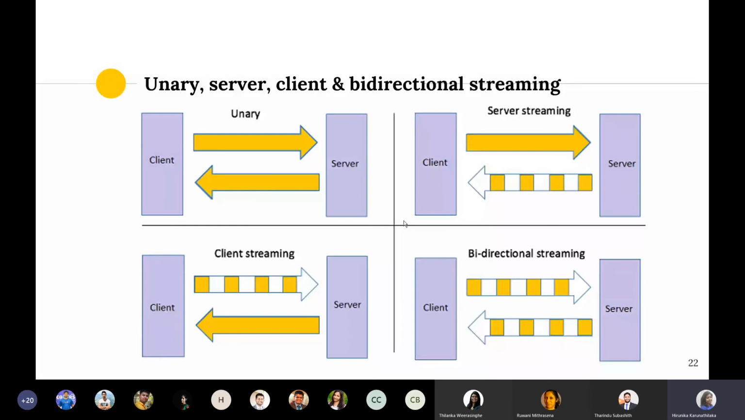On the right side, you can see server streaming. What happens in server streaming is that the client sends a single request and the server responds with a stream of messages to the client. After sending all of the messages, the server completes its processing, and when the client receives all of the messages from the server, the client completes its actions.